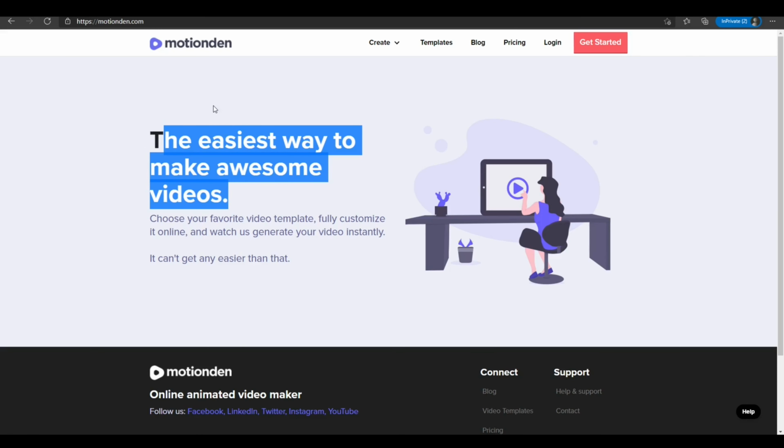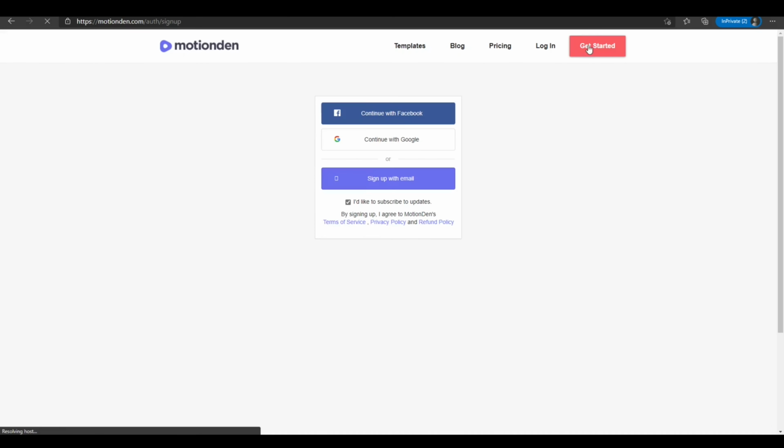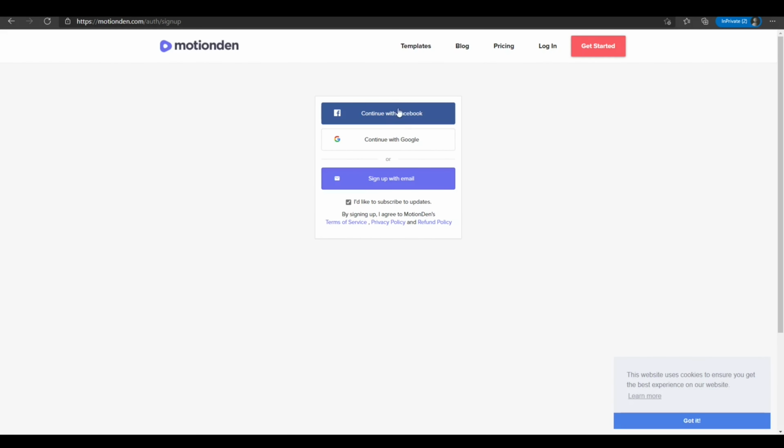So to get started with Motion Den, you would click on Get Started. When the page loads, it'll ask you to either continue with Facebook or with Google, or if you don't want to integrate with one of your existing plugins, you can just choose to sign up with email here. And I'd always recommend to unsubscribe or not check this box, so that way you don't bother getting emails that don't matter to you and you can keep your inbox clean. So whichever one you want to do, just go ahead and follow through the sign up process.